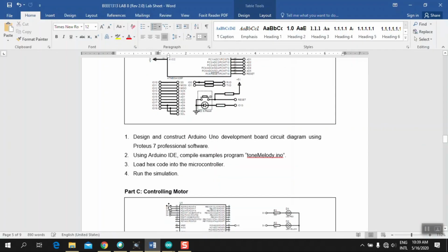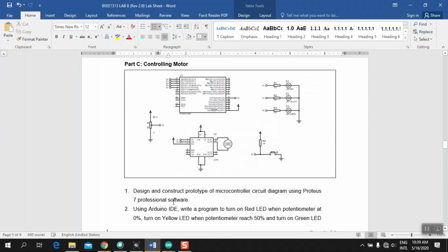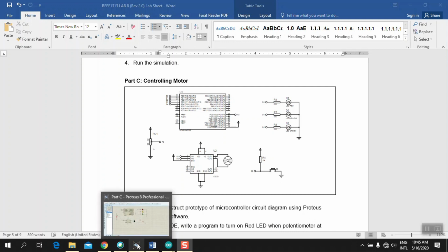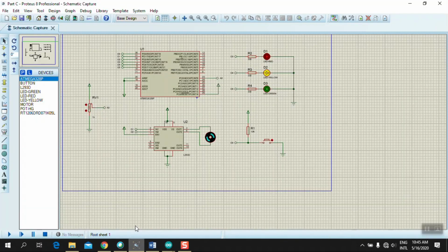And we go to part C, controlling motor. Part C is controlling motor, and instruction number 1 is to design and construct prototype microcontroller circuit. Same as part A and part B, I already constructed my circuit, and we have one variable resistor, a motor, and 3 LEDs for controlling the motor.